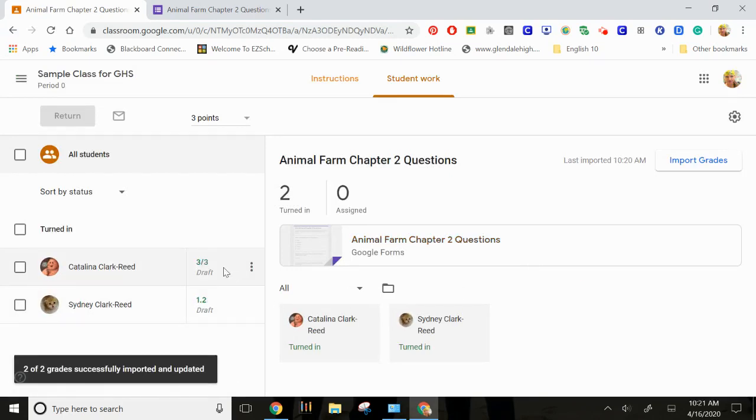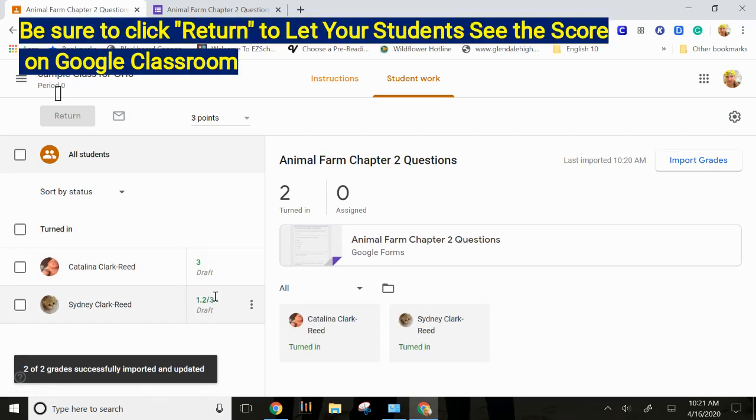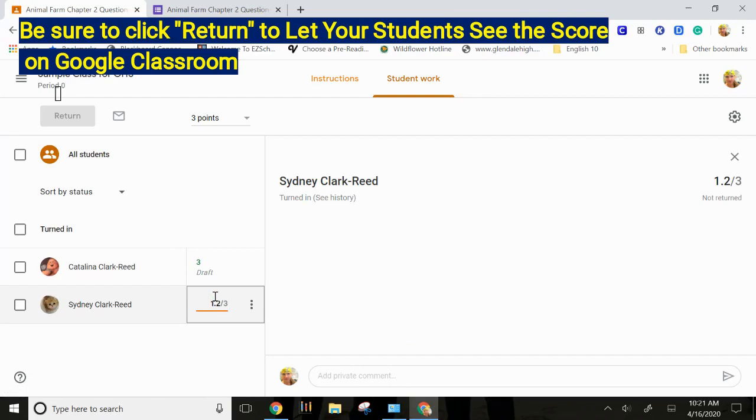And there you are. I can see that Catalina got 3 of 3 and Sydney got 1.2 out of 3. And that's all set. If I feel like 1.2 is still unfair, I can always override that and change it if I so desire. And that's it.